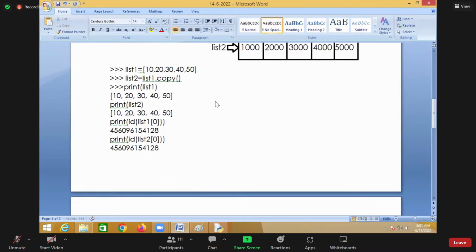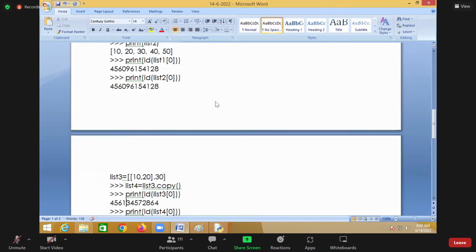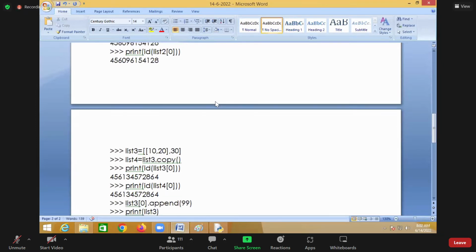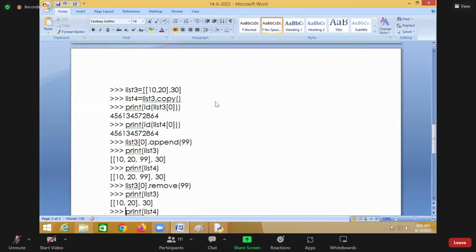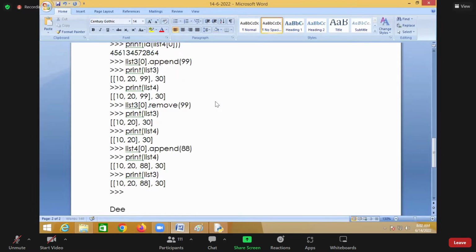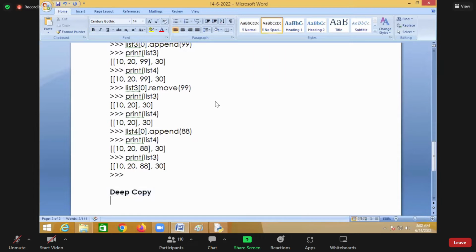But assume that in my application, if changes are done in one list, I want that changes should not reflect to another list. Then I'll go for another copy, which is called deep copy. So there is one more copy, and that is deep copy.